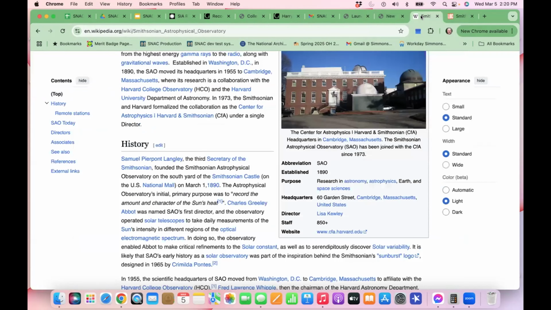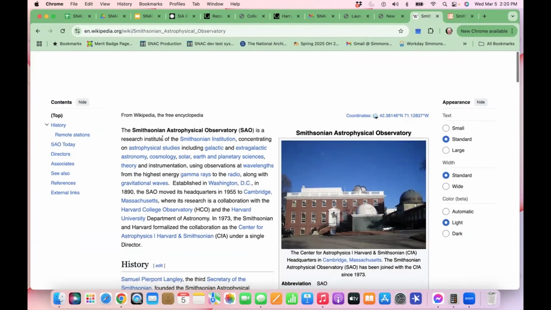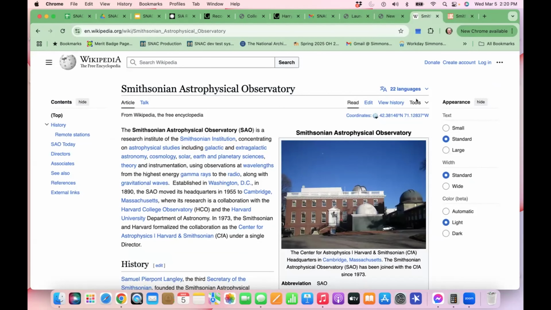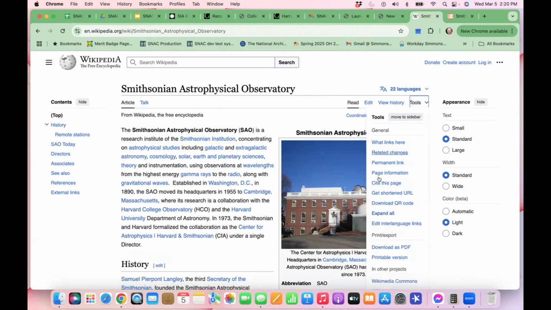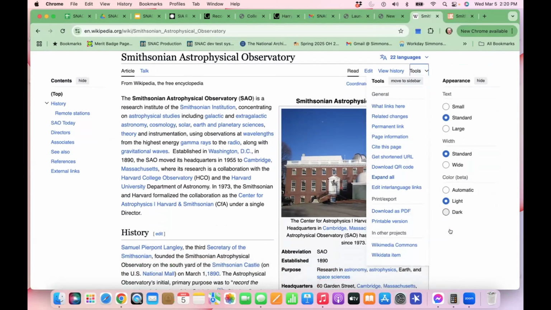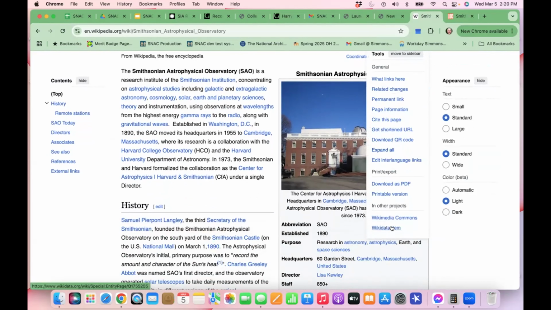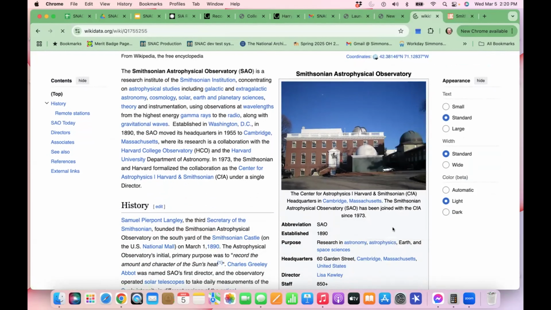And we also know, of course, that there is a Wikipedia article for the Smithsonian Astrophysical Observatory, and that means there's a Wikidata entry for it. Over on the right-hand side of the Wikipedia article, you see Tools. Click there to bring that list down. Scroll down a bit, and at the very bottom, move to the Wikidata item.